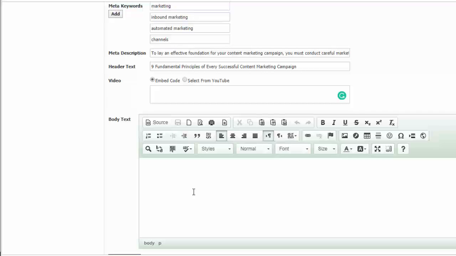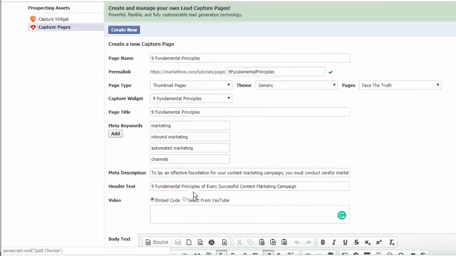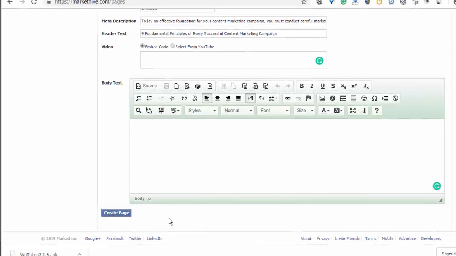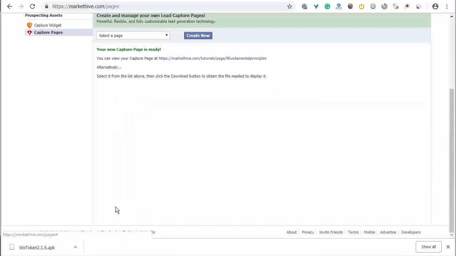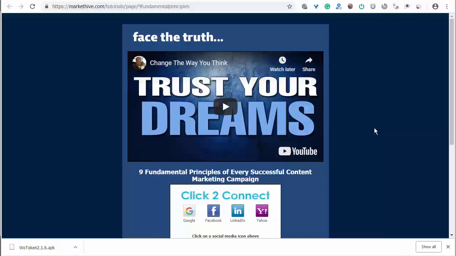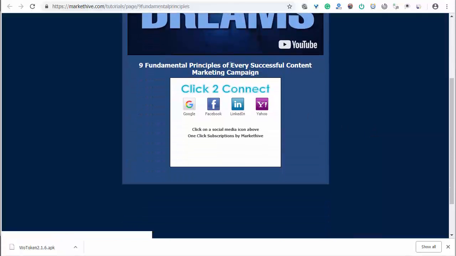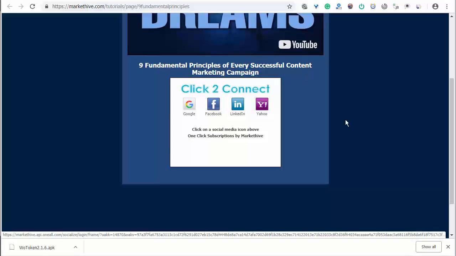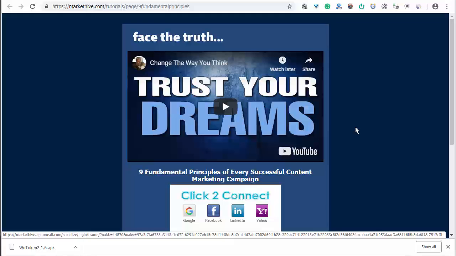Body text, you can create just this is like a web page builder. It's a blog builder. You can create all kinds of content. This does not apply to thumbnail pages, but it does apply to capture pages. Again, we will cover that as we move on in this tutorial. We've created the page. Now you can see you've got your permalink right here. That's what that is. And this will give you an idea of what we got. All right. 9 fundamental principles of every successful content marketing campaign. All right. So that's your capture page.